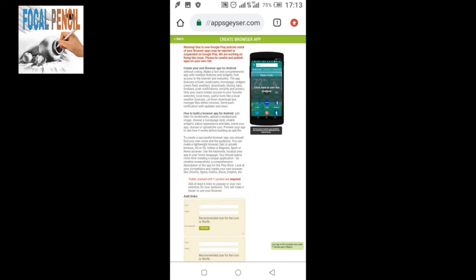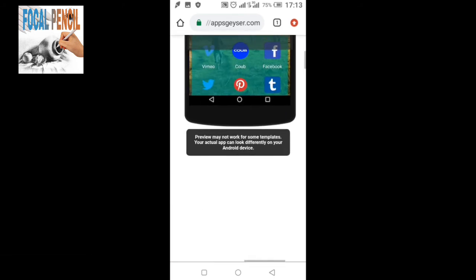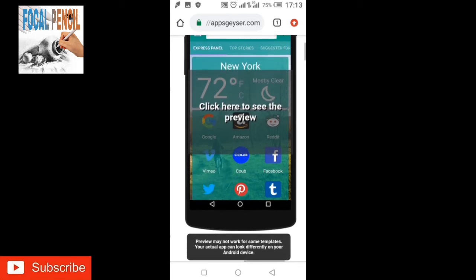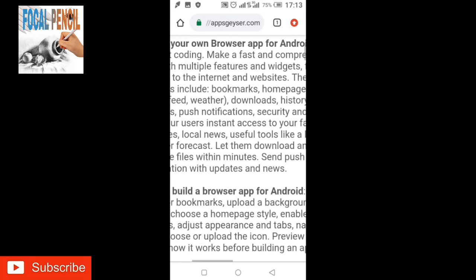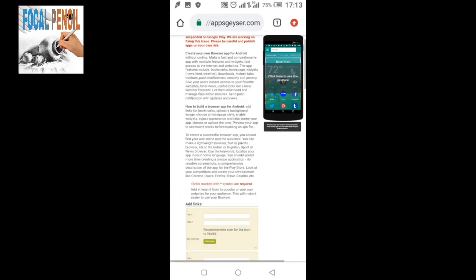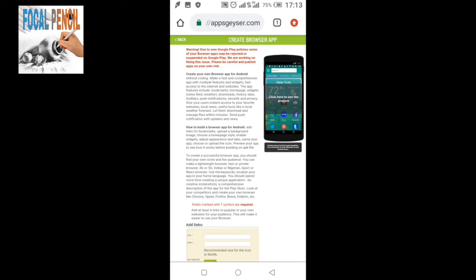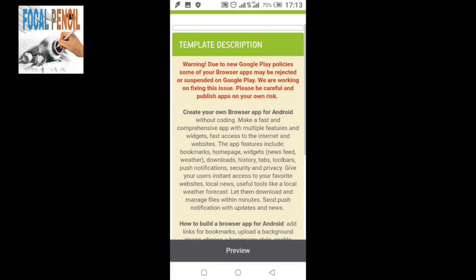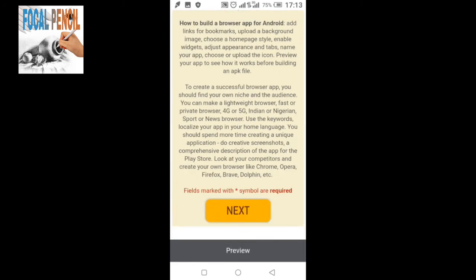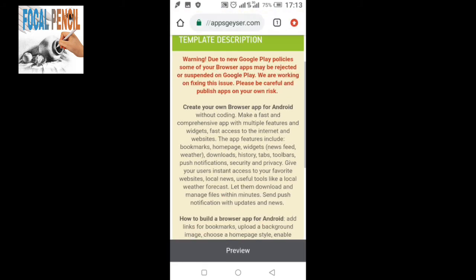Alright. Now this is a feature of the browser you want to create. As you can see, this is the format of the phone. Let's zoom out. Now, this is your phone. Once you click, you see the preview. This is the format of your app. Now let's go through some of them. They say warning, due to the Google Play Store policy. Okay, let's rush down and proceed because of time.